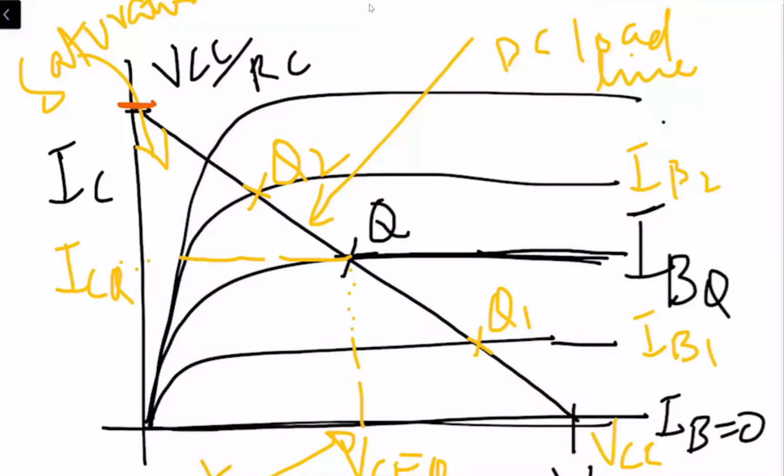If the value of RC increases, the point will go down. If the value of RC decreases, this point will go up. Are you with me?